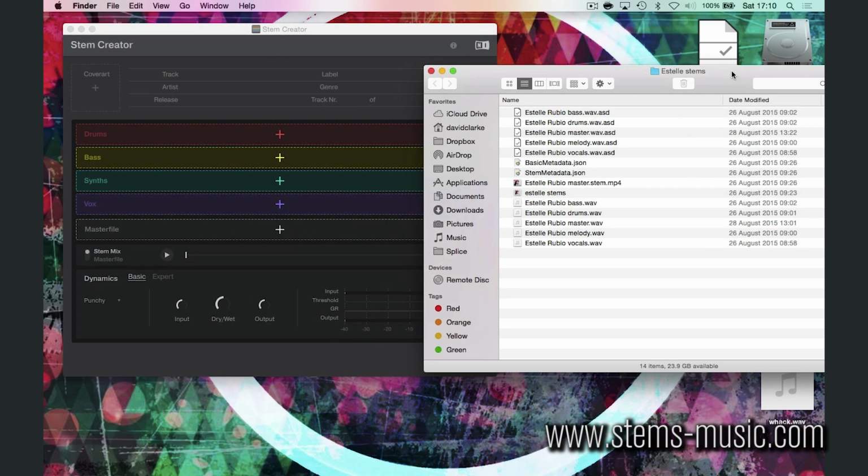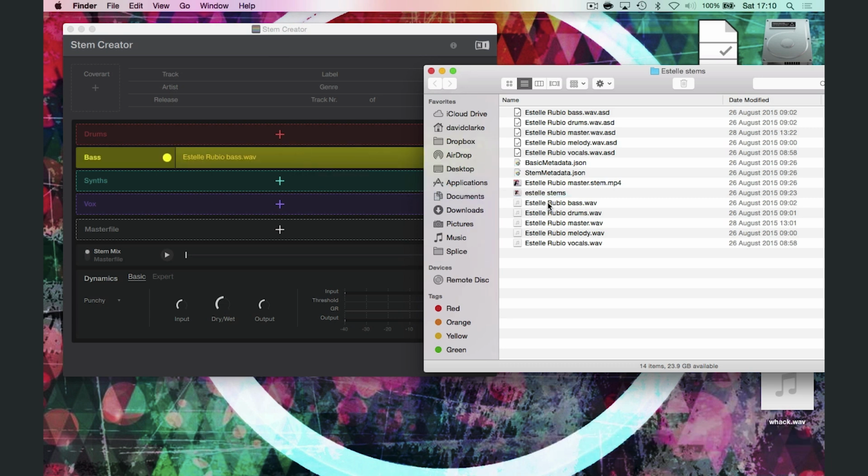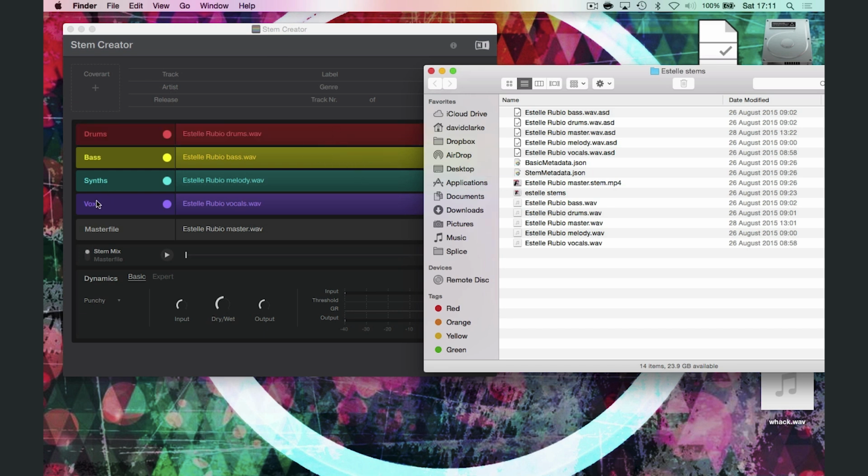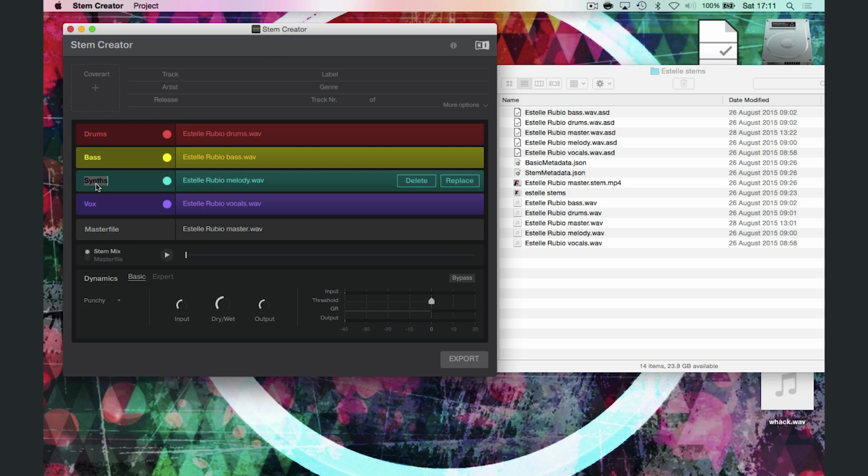So what we do is we will take the bass and drag it into the bass, master into the master file, vocals, melody into the synths, and the drums into there. Now you can double click on this and rename that melody. You can rename it whatever you want. So that's the first thing you do.